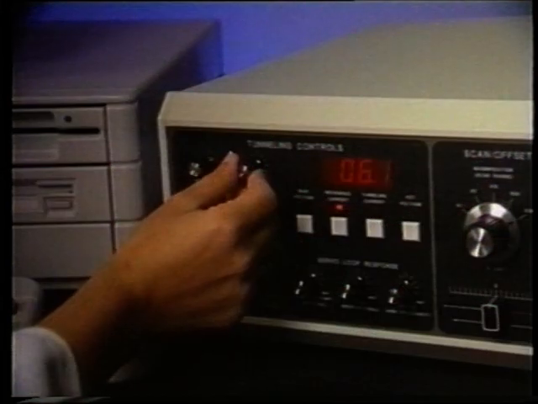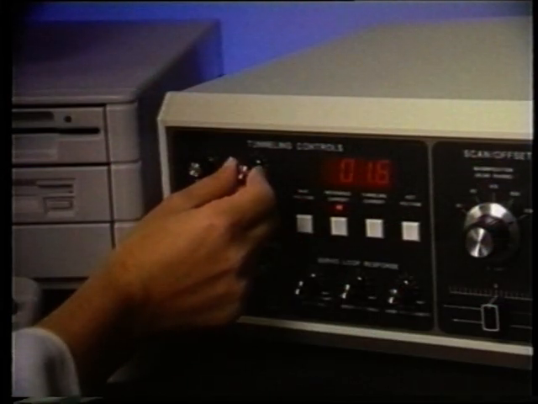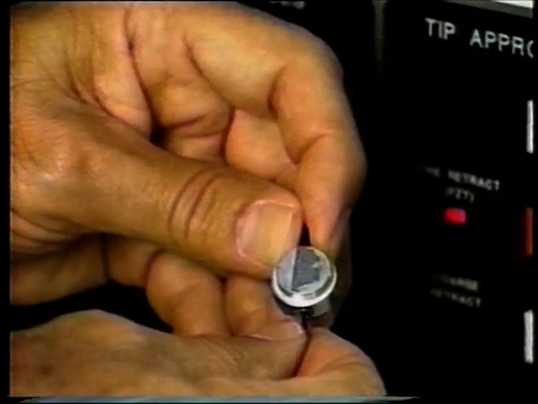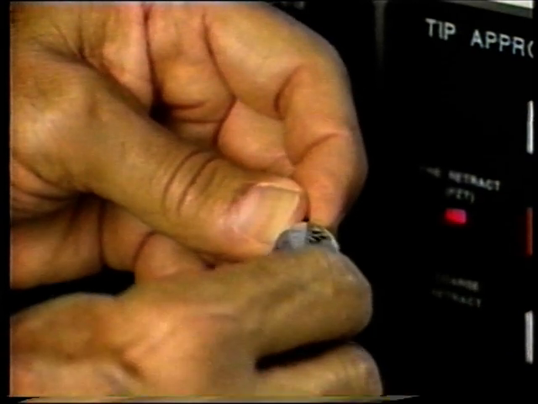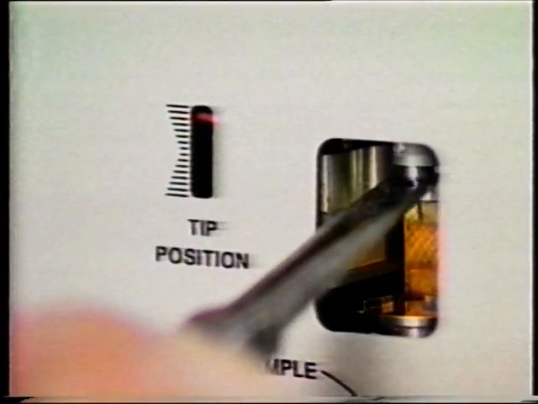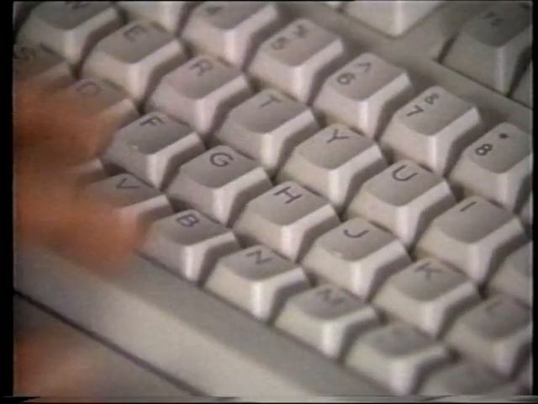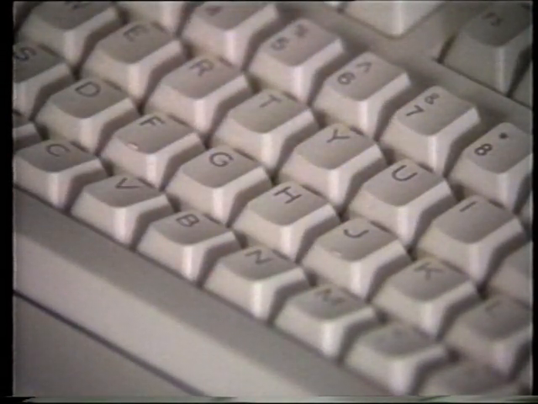You can fine-tune the electronic and software parameters of your experiment to optimize the resolution and quality of your images. Image quality is highly dependent on the nature of the surface and the condition of the probe tip. If the image quality is satisfactory, you can save it by pressing the H key on your keyboard.